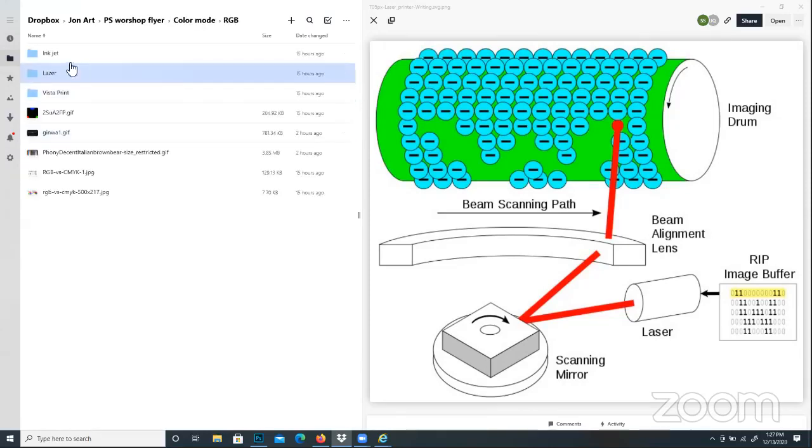Vistaprint. A lot of times you're going to send stuff to Vistaprint to print cards, business cards, flyers. Maybe you have an image you want put on a mug or a pen or a bag. If you go to Vistaprint, they have a whole host of items you can put images on. If you're going to do that, just keep it in RGB mode and you'll be okay.